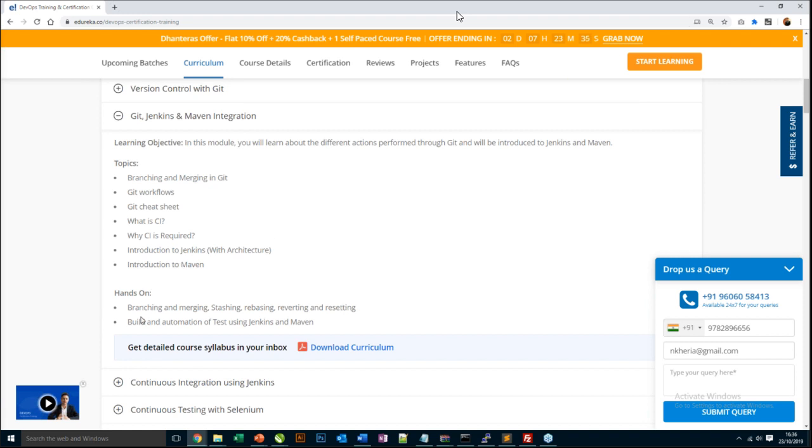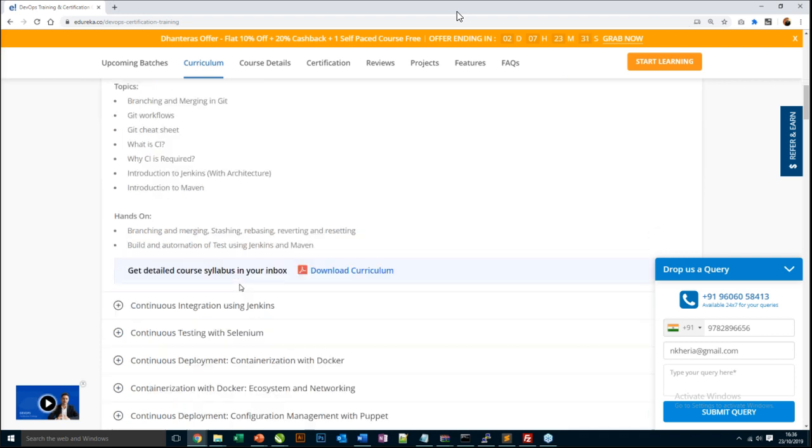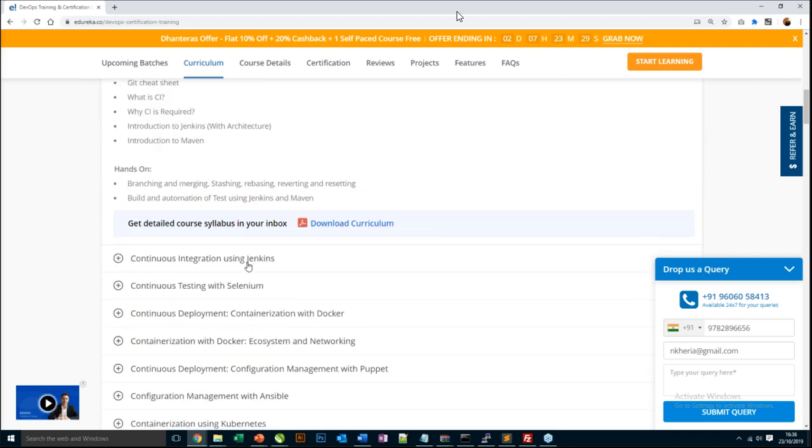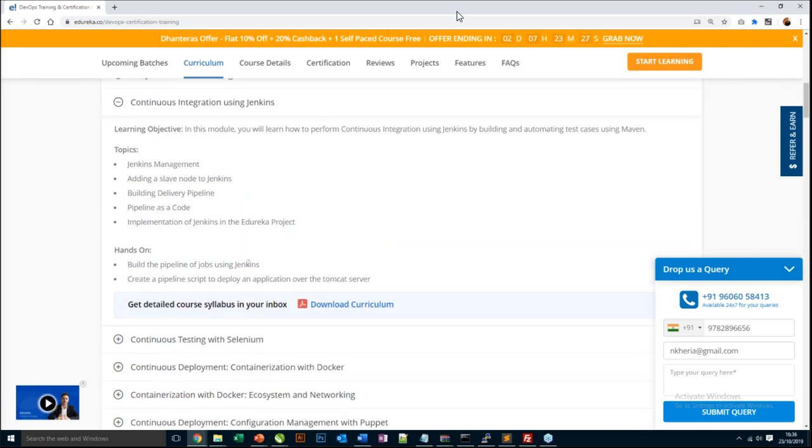And then we'll focus on how we can work with build and automation of testing using Jenkins and Maven here, right? And then we'll be focusing on continuous integration with Jenkins. Then we'll discuss the entire setup for Jenkins, how Jenkins is structured, how we can add a slave node to Jenkins, how we can build a delivery pipeline, and how we can work with pipeline as code, what exactly it is and why it is required, and why companies are adopting this technology, this setup.